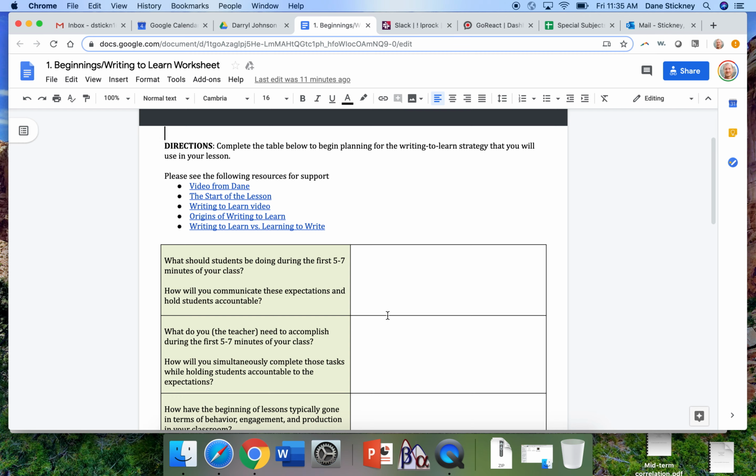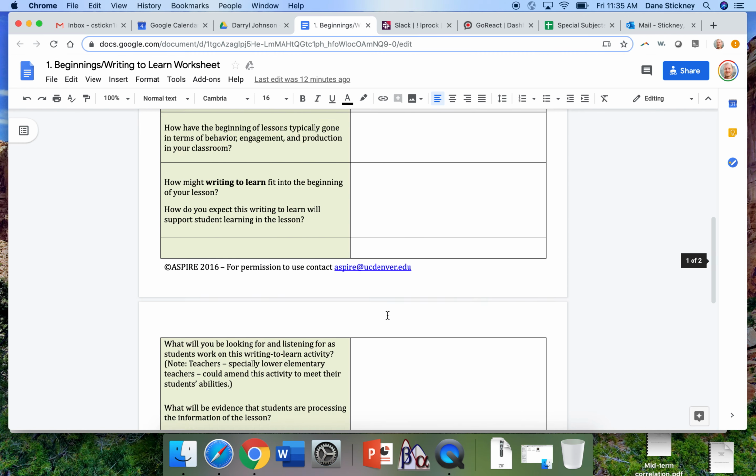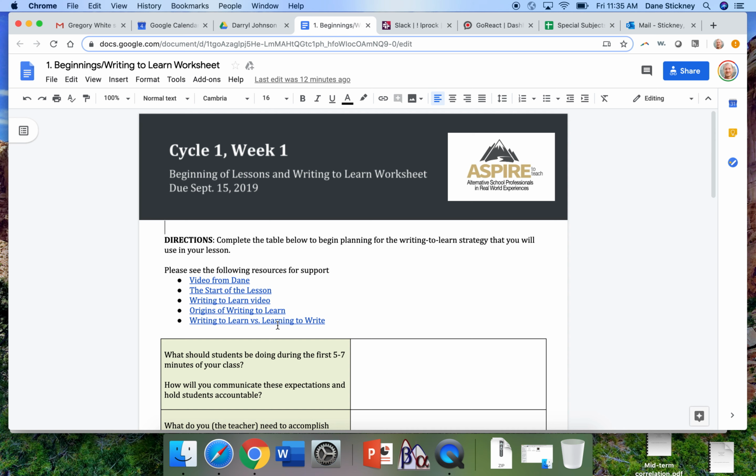This is all about beginnings of lessons. There's questions to go through and think about these different resources. So we really want you to think deeply about what you are doing at the beginning of class and how you are going to use write to learn to engage your students' thinking and to get them practicing literacy skills in your class. So that's activity one. That's the beginning of lesson.